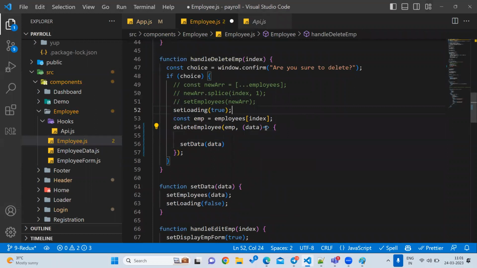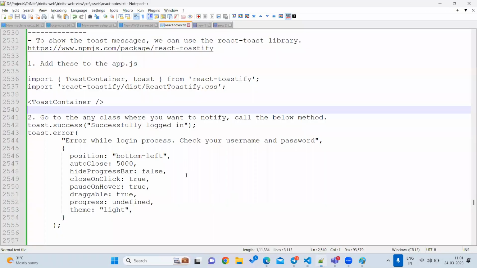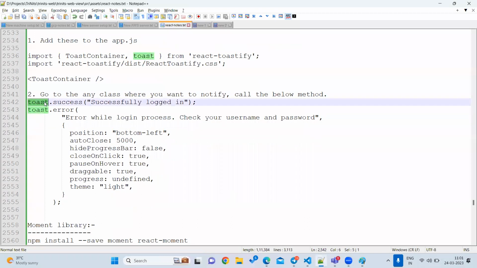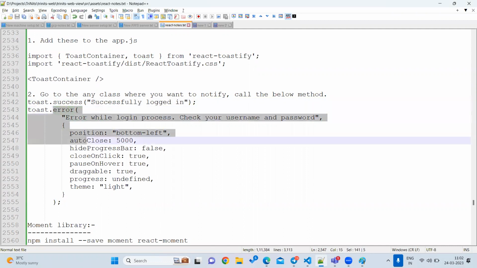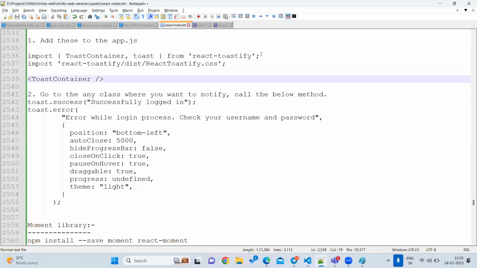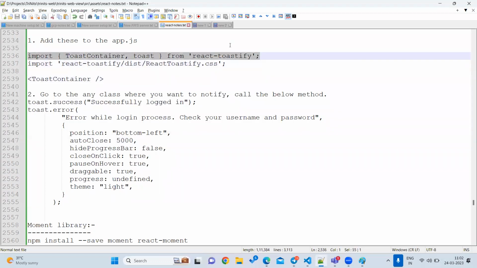Here I'm going to take a data. Now I want to write a toast message. So for toast, we are going to write toast, and toast.success. If it is a success, we are going to write toast.success. If it is a failure, we can say toast.error. First we need to import this toast from the React-Toastify library.